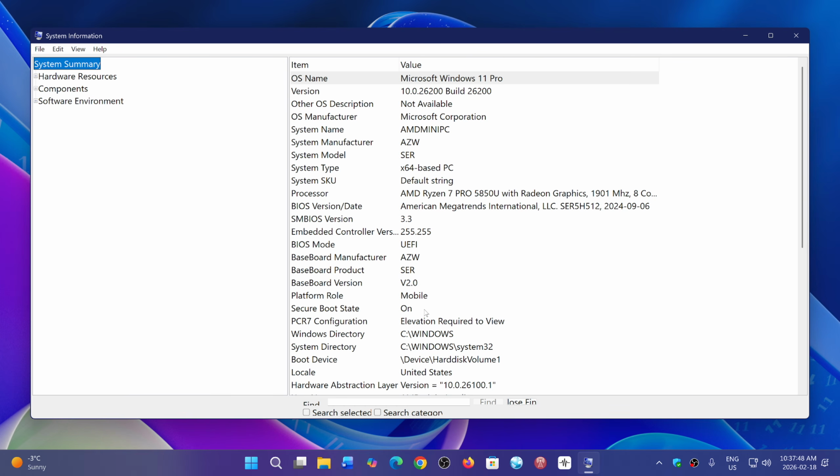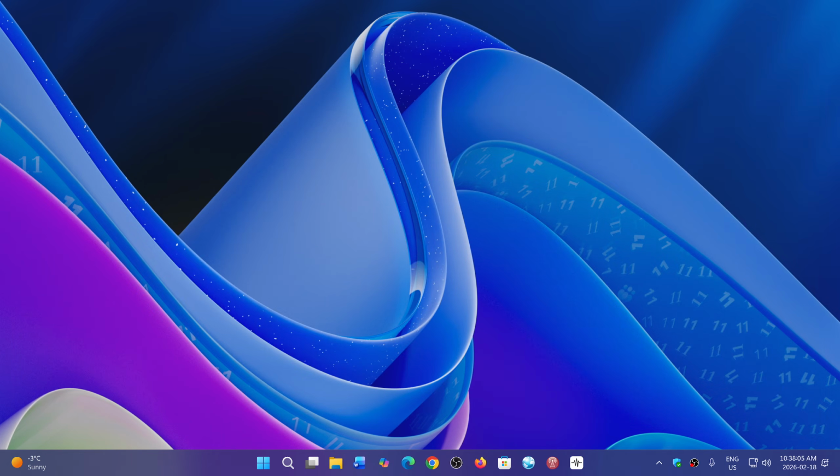Depends on the machine. So we're going to check that out in the next section if you want to go and turn that on. If you turn it on, it will actually work and will boot up with Secure Boot enabled. So as you see here, my Secure Boot state is on. So two ways to know if you have Secure Boot enabled on your PC.